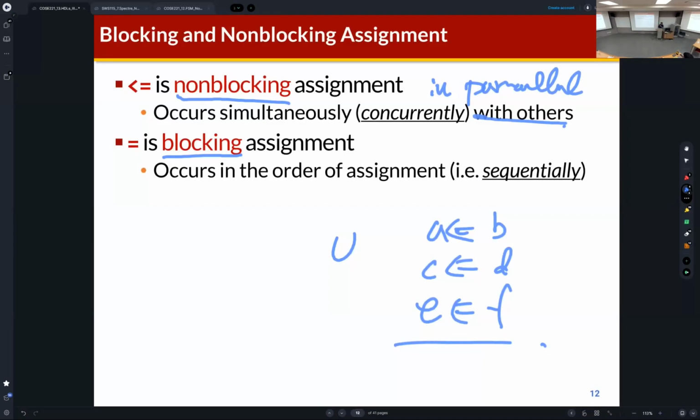Then what is blocking assignment? So that was in parallel, concurrently. The blocking assignment means sequential. So don't be confused by the name sequential. Sequential means that it's in order, okay? In order. So 순서대로, sequentially means 순서대로, in order, okay? It's in order.